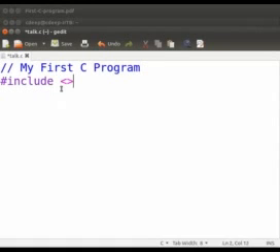It is always a good practice to complete the brackets first and then start writing inside it. Now inside the bracket type stdio.h. stdio.h is a header file. A program must contain this header file when it uses standard input-output functions.